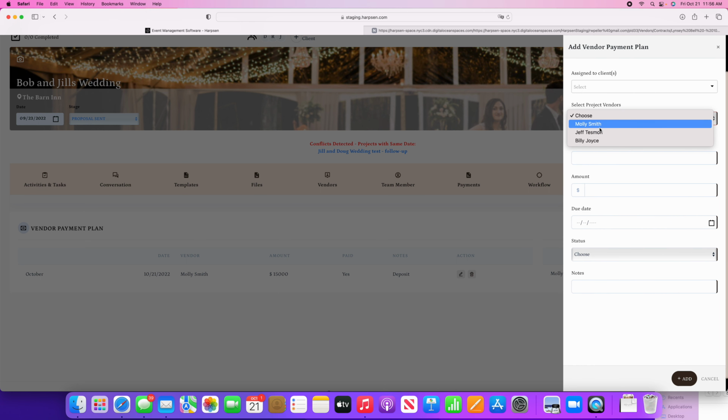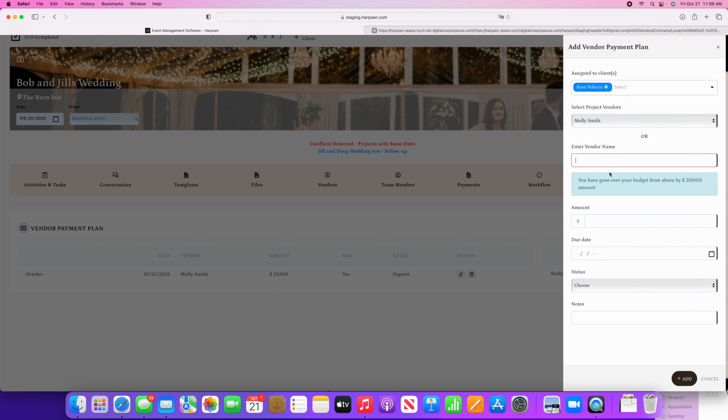So you want to add Molly again, assigned to Ryan, and say, this keeps coming up, you've gone over your budget from above to $20,000, is because we budgeted in our budget tab, we put $10,000 for her, and I accidentally put $15,000 instead of $1,500, but I'm just trying to show you, so it's fine. But what's great is these alerts come up so that if you do make a mistake in anything, the system will tell you. So the next payment needs to be another, say, $1,500, and that one's due on January 13th. It's unpaid, and this is the second payment for photographer.